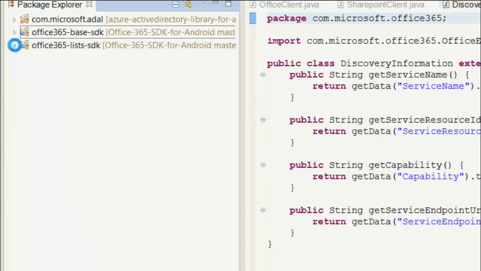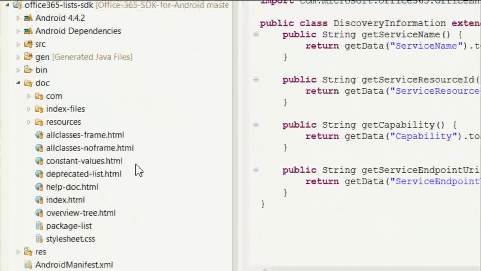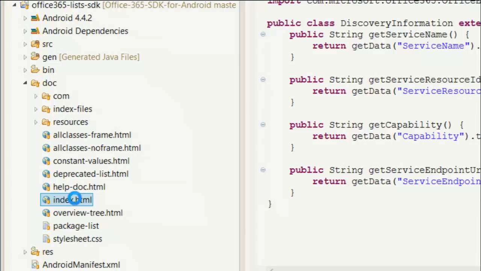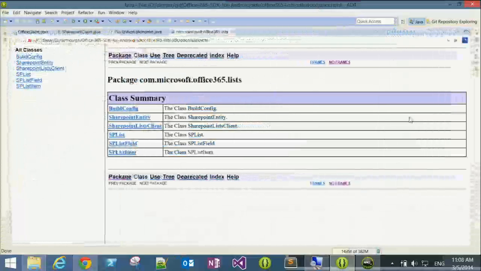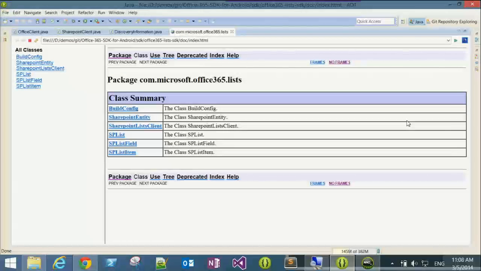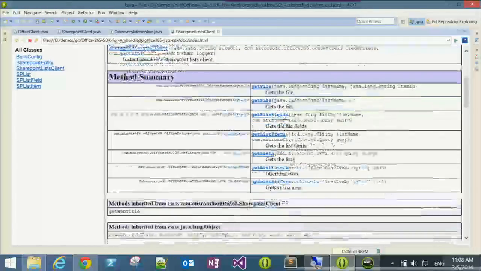Another cool aspect I want to point out in the list SDK is that we have a folder called doc. And what happens with Java is that as long as the code is well commented, we get automatic documents generated about the SDK from those code comments. So if I double-click index.html, and I'll zoom back out here, you see I actually get this kind of MSDN-like guidance to the SDK. I could click SharePoint List Client. It tells me here's what the constructor is. Here's the methods I could call on it. Here's more details about each of the parameters, et cetera.